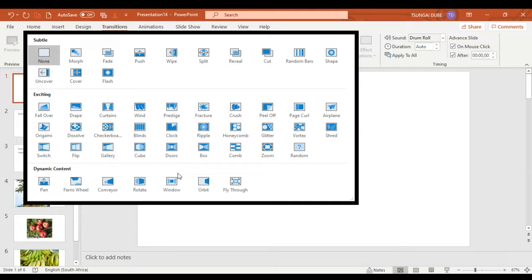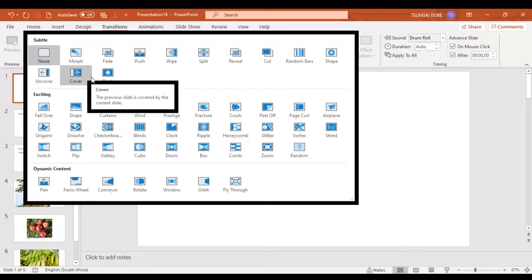Transitions are best used in moderation. Adding too many transitions can make your presentation look a little bit silly and can even be distracting to your audience. Consider only using the first category, which is the subtle, or no animation at all.